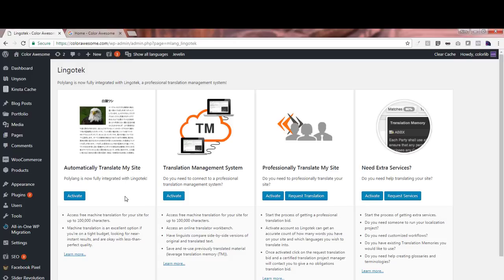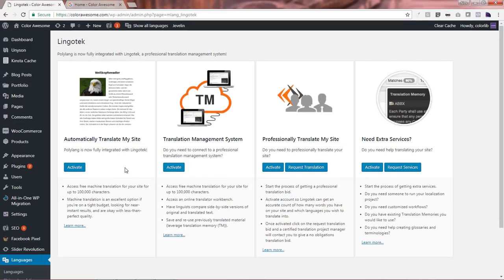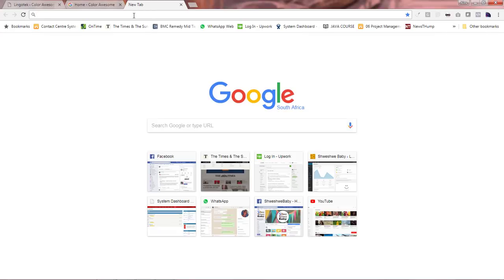But there is a caution here. Machine translation must be thoroughly checked. It doesn't understand context and can struggle with words with multiple meanings. That's about it for this demonstration of Polylang and the principles for setting up your website to be multilingual.